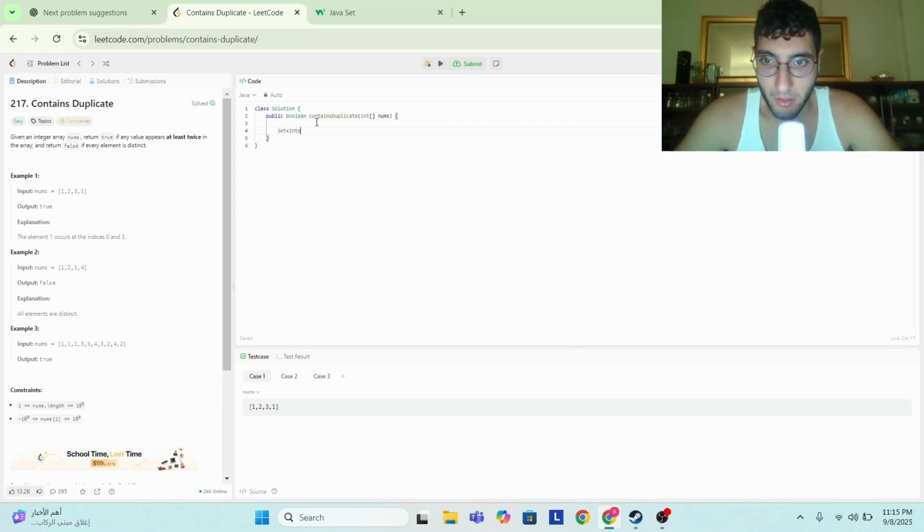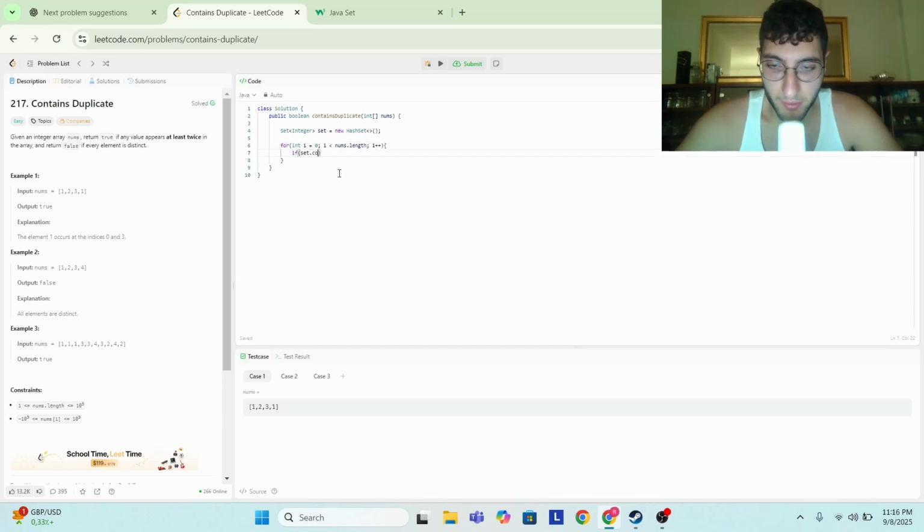So Set of Integer called set equals new HashSet. Now we're going to iterate through our array. So for int i equals 0, as long as i is less than nums.length, i++. If set.contains(nums[i]), we just need to return true. That means we have a duplicate. Otherwise, we're going to add it to our set. So set.add(nums[i]). And if we successfully terminate through the entire for loop, then we're going to return false, as there are no duplicate elements in our array.